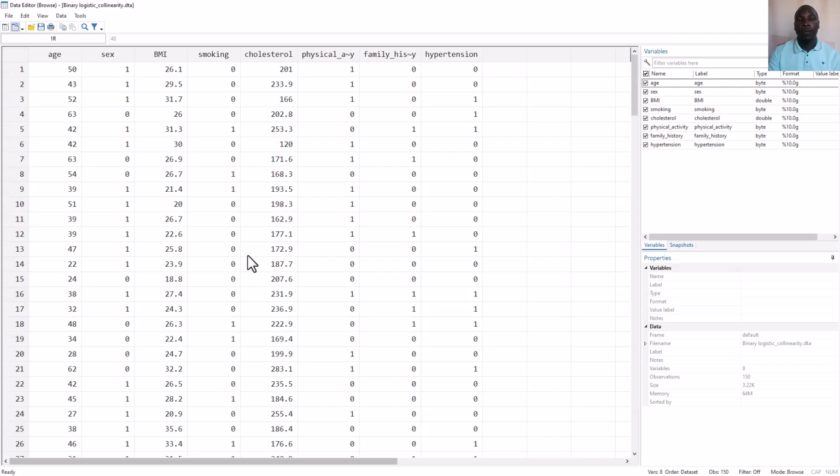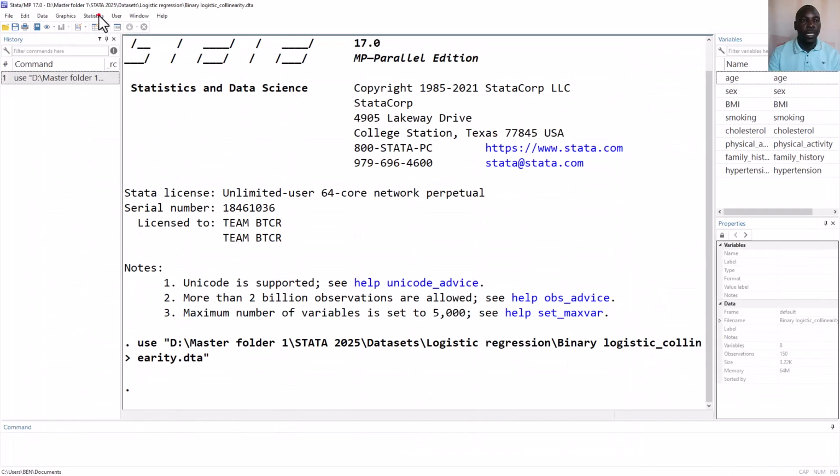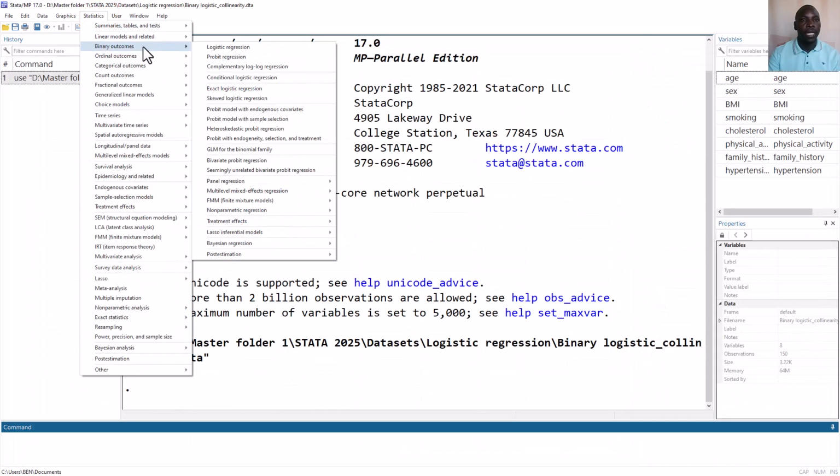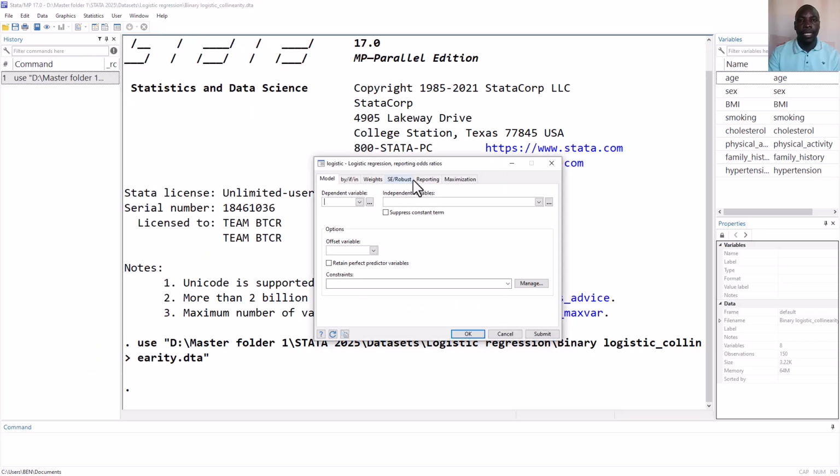So we now consider options for selecting variables when sample size is inadequate. One is to use the statistical approach, where you run a bivariate analysis for each of the independent variables versus the outcome, and you choose p-values less than 0.2. To do this, simply go to Statistics, go to Binary Outcomes, and then Logistic Regression. In this dialog box, we specify our dependent variable, which is hypertension, and then each independent variable, and we see the p-value. Start with age.